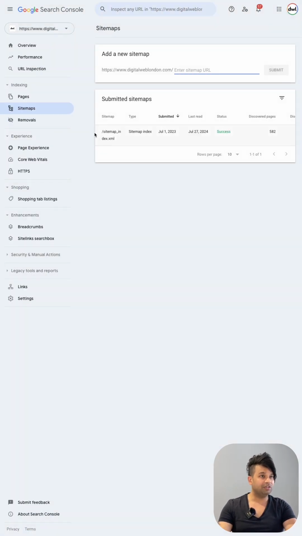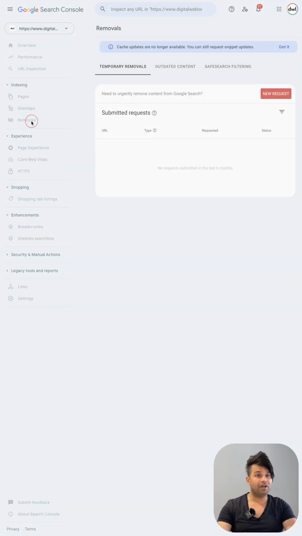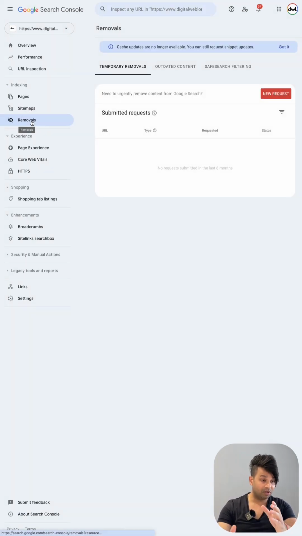Sitemap is quite important. If you don't know about the sitemap, drop me a comment and I'll explain more in depth, because it's a whole different subject within itself. If you want any URLs to be removed, then you can actually submit the URL and it will get removed. But it takes a bit longer.